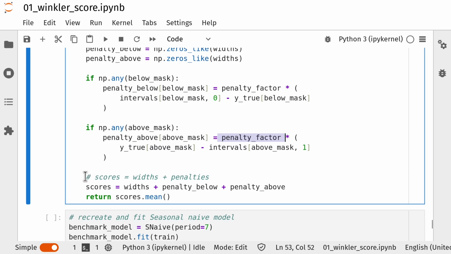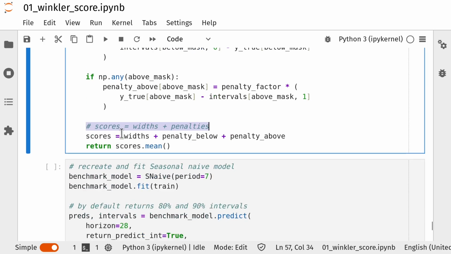And then finally, we add up all of those NumPy arrays. So we have scores equals widths plus penalties. So remember, we've got 3 NumPy arrays. We've got the widths, then we're adjusting the penalties that are below, and then we're adjusting the penalties that are above. And we're only going to return the mean, so we take the mean of that NumPy array.